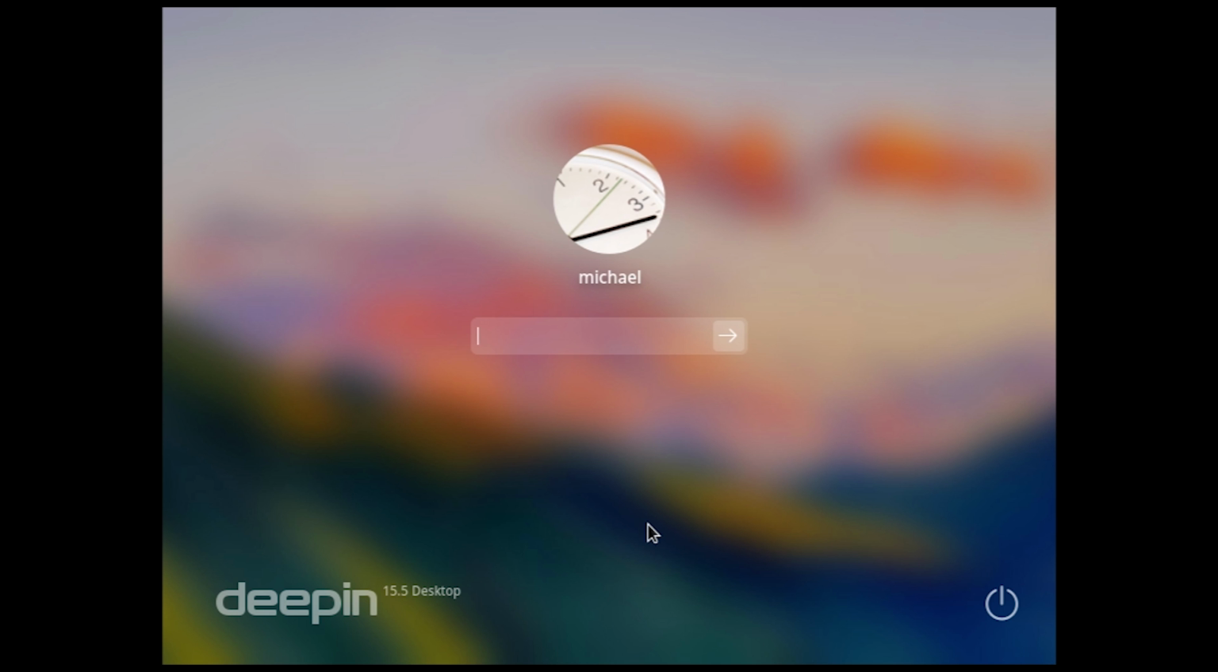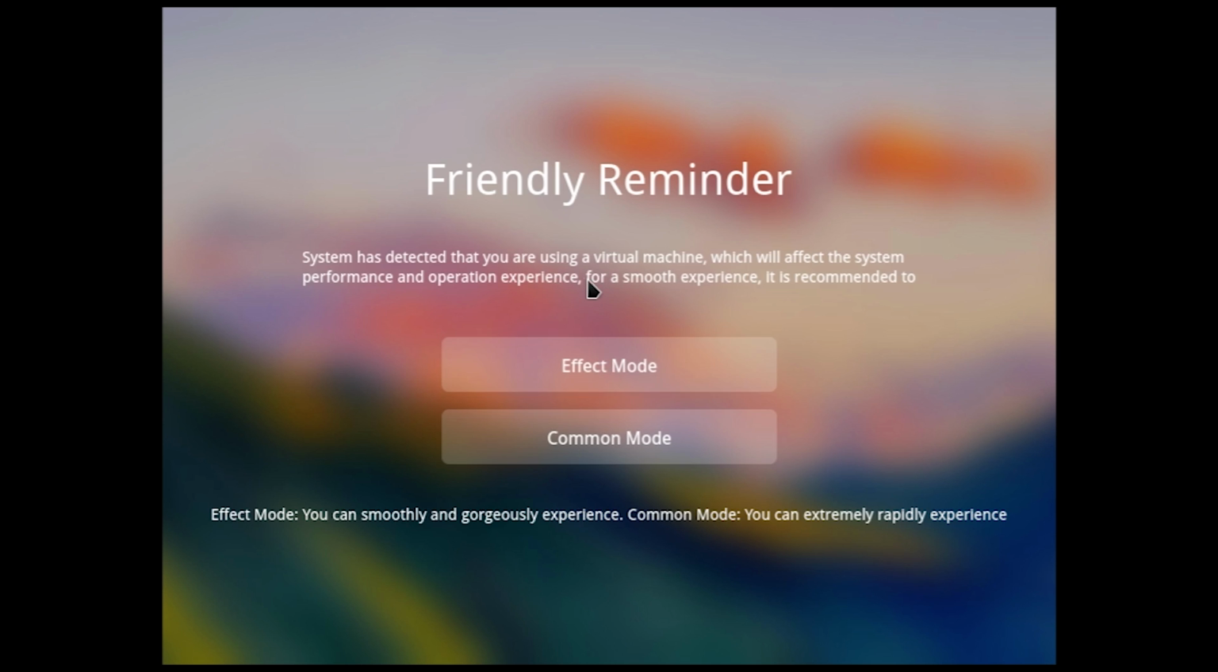So right off the bat, it kind of looks to me, at least, like macOS. I'm probably gonna, as I said at the beginning, say that a lot, but a macOS login screen. We've got a similar looking power icon. Of course, the big giveaway is that it says Deepin right there. So I'm gonna go ahead and log in.